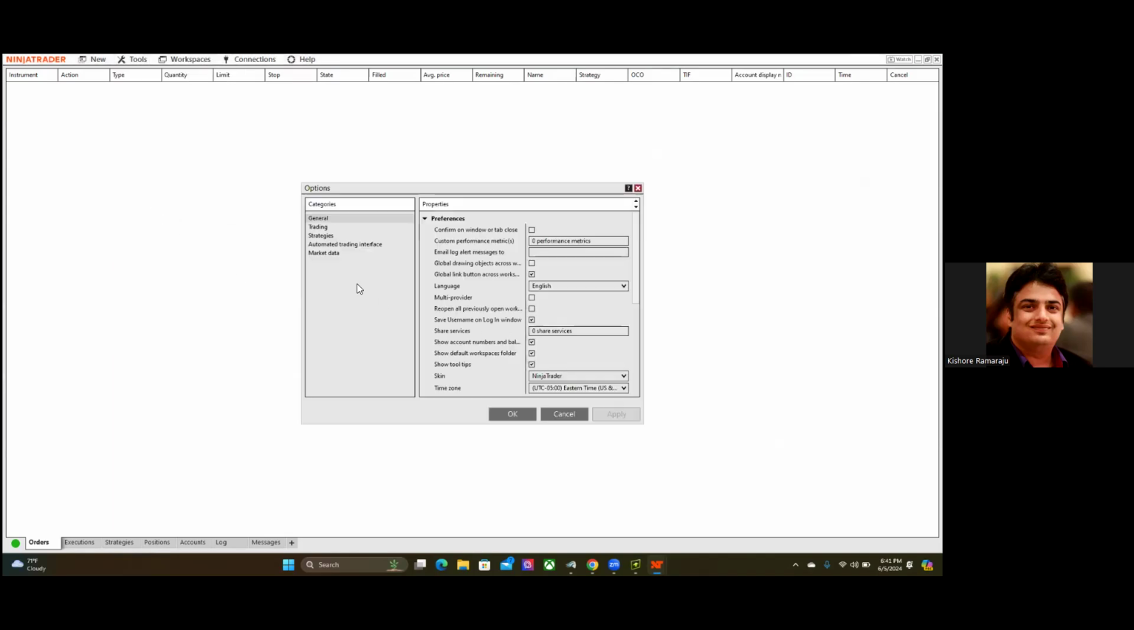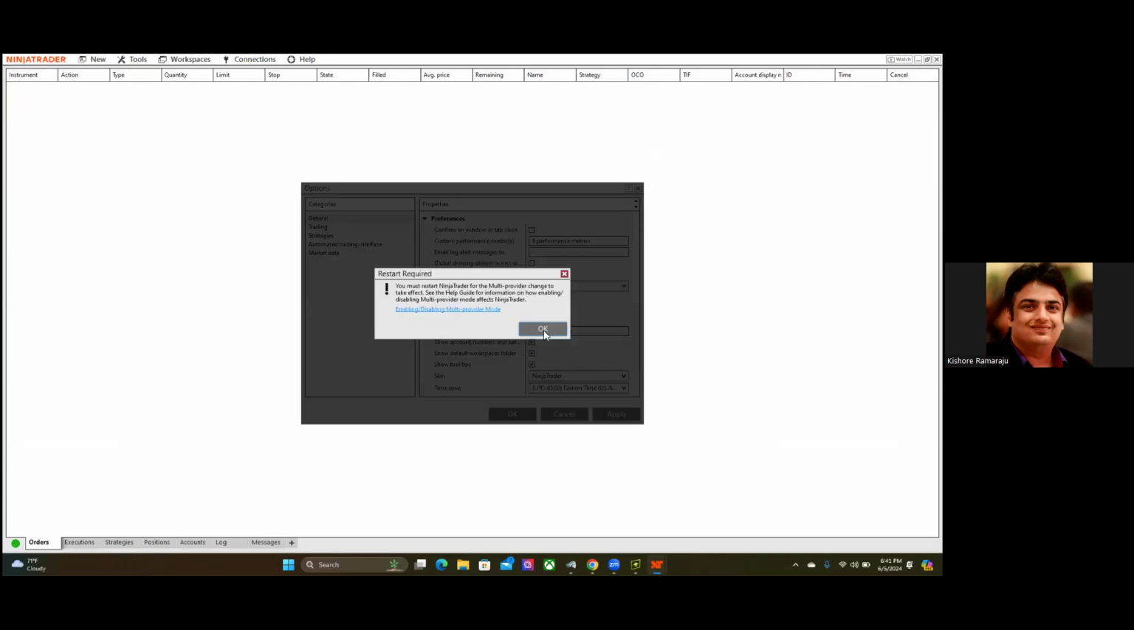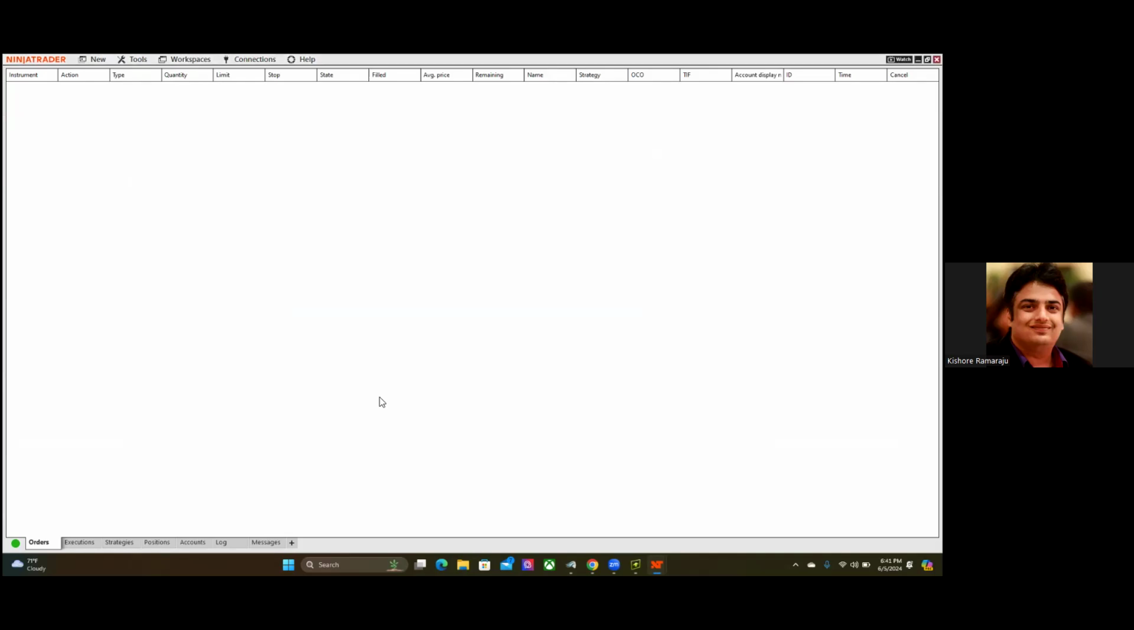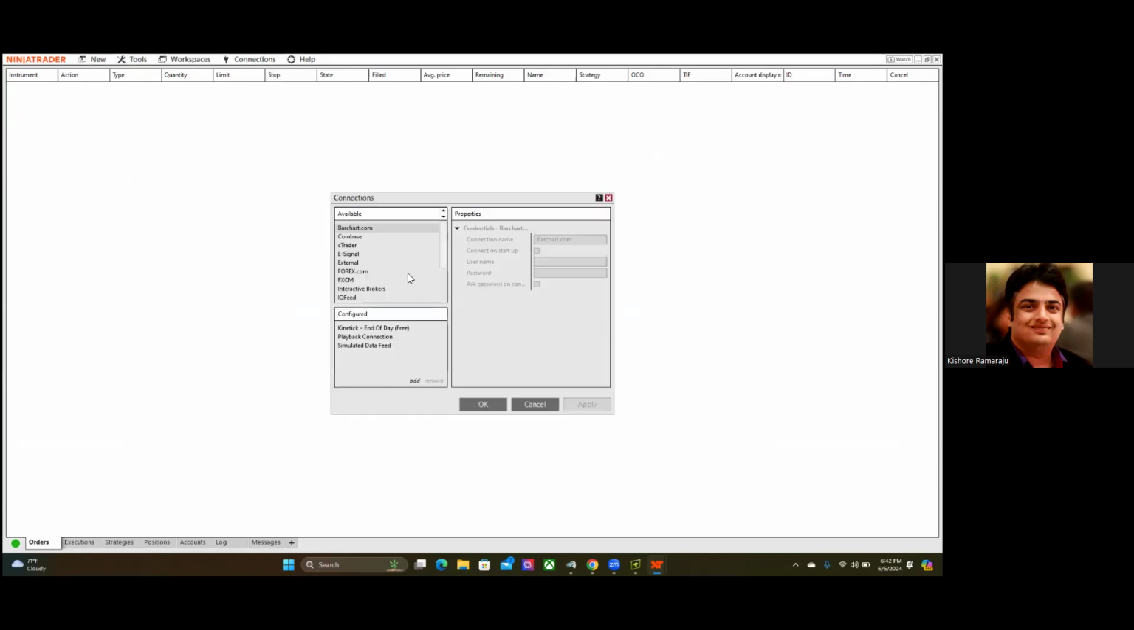And then you have something called multi-provider. On the right side, you have the multi-provider checkbox, a little bit down. Yeah, that one. You have to click on that and say apply. That means by selecting that multi-provider, you can work with multiple brokerage platforms. Say okay. Now go to connections. Now you can click on configure. Now you can connect to multiple providers.